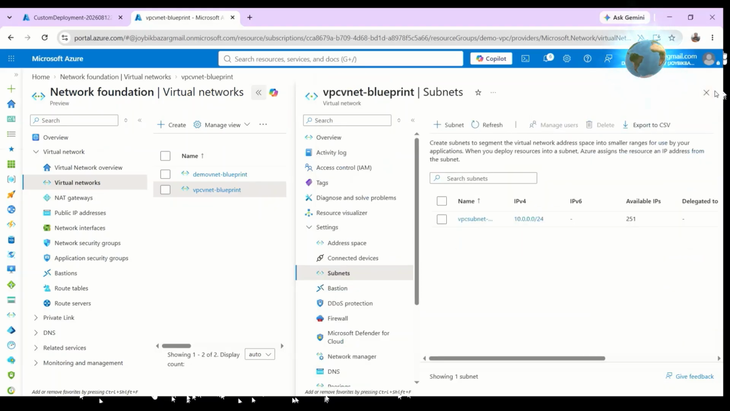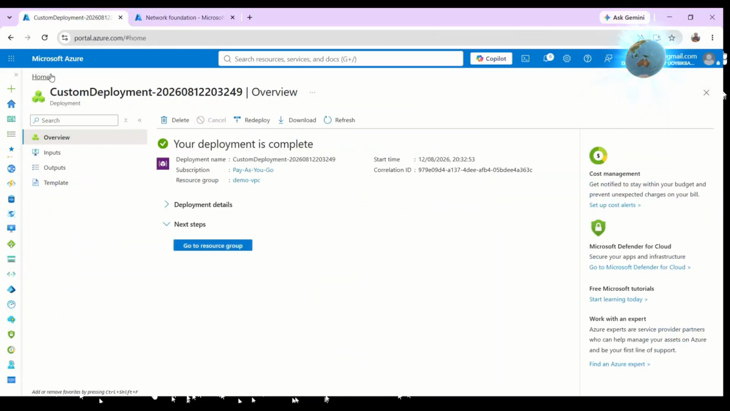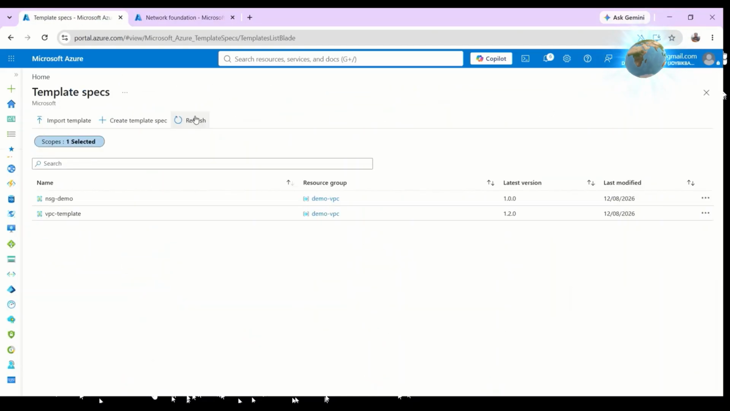That is how we can use the template and create versions and use to deploy all our resources inside our Azure. So that's pretty much it from my side in this video.